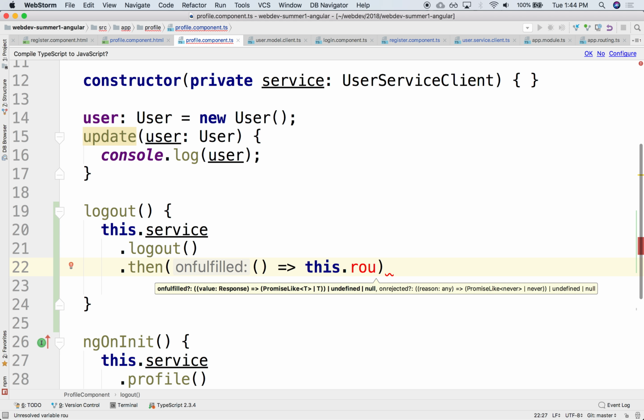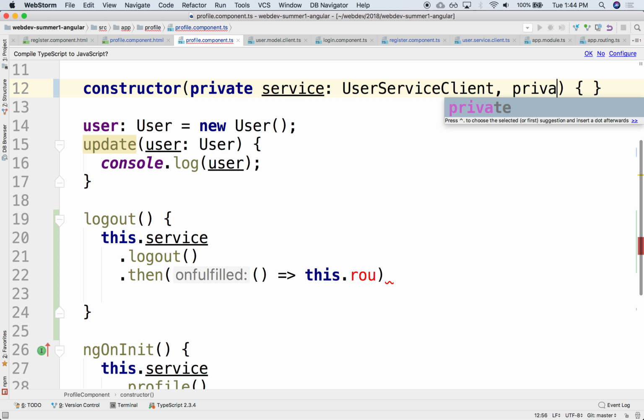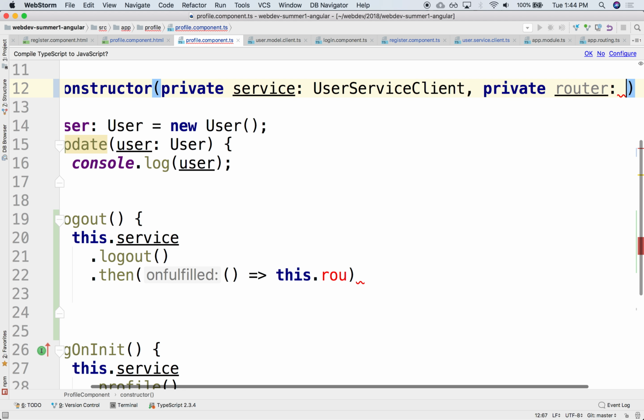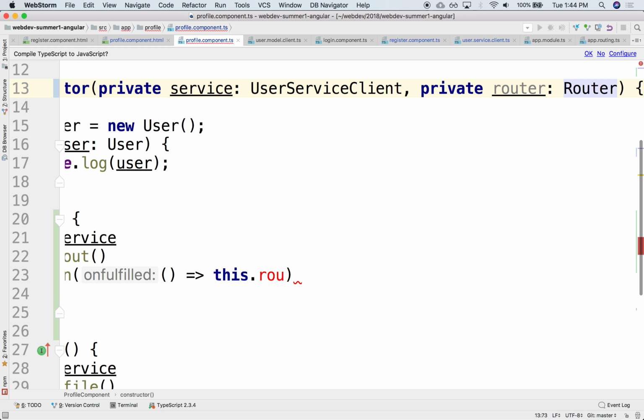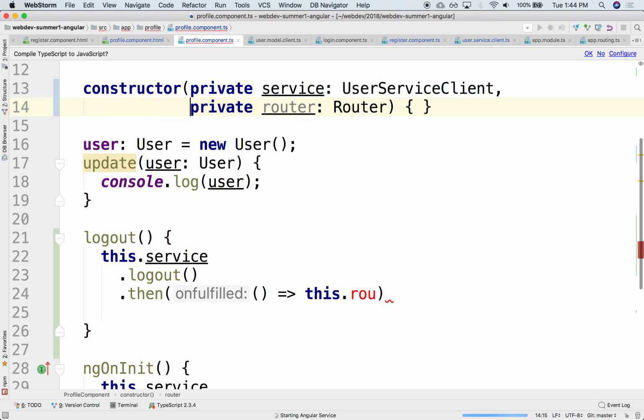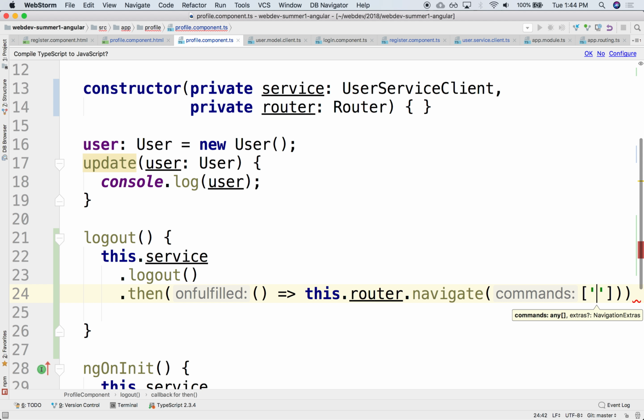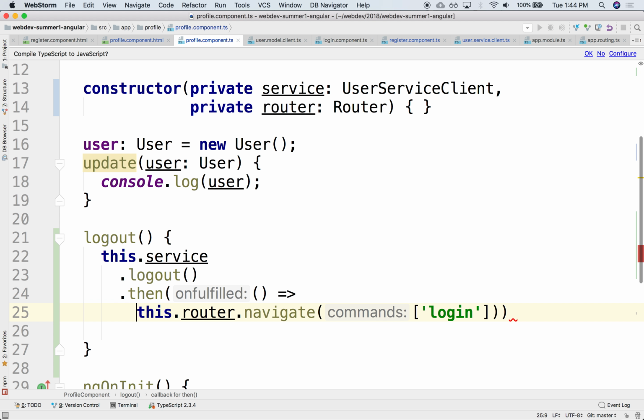Do we have the router? We don't have a router. Navigate with the router, right? So let's declare the router here. Oops. And with the router, we can then navigate to login. Okay. All right.